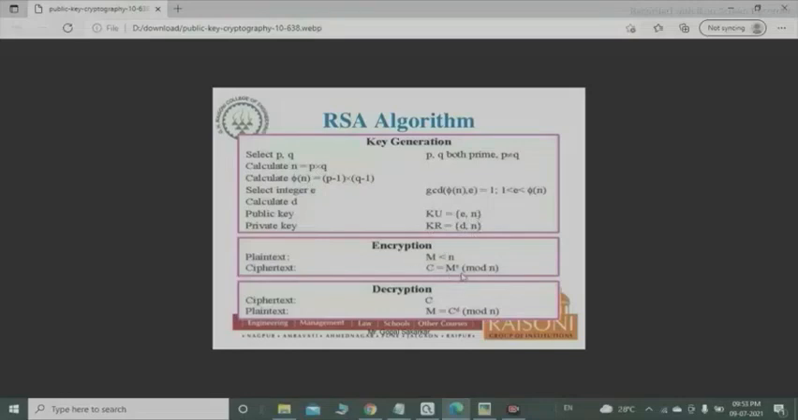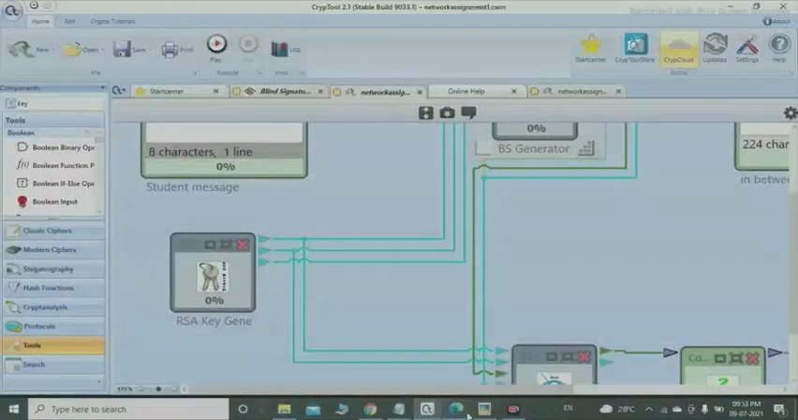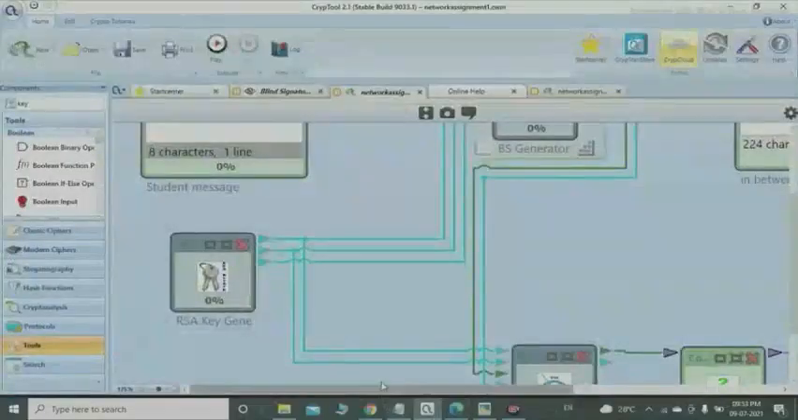So encryption is c is equal to m power e mod n and m is equal to c power d mod n. So in this RSA, both prime numbers are kept a secret. Messages can be encrypted by anyone with the public key, but whoever knows the prime numbers only can decode the message. That is the scenario in the RSA.